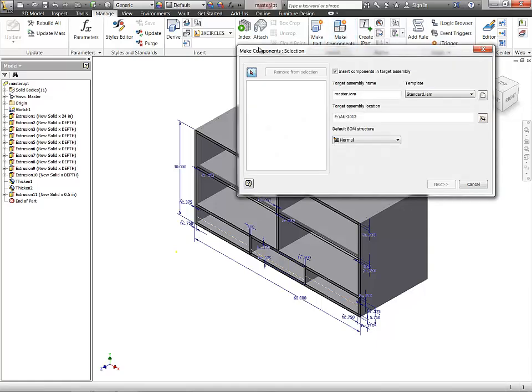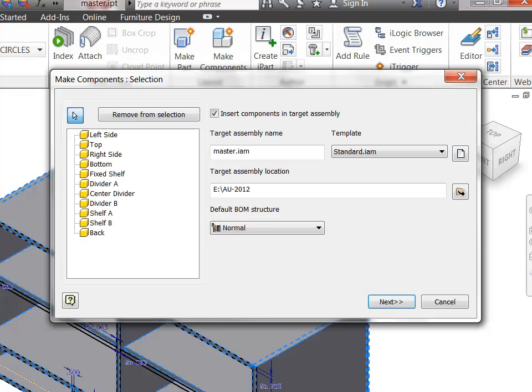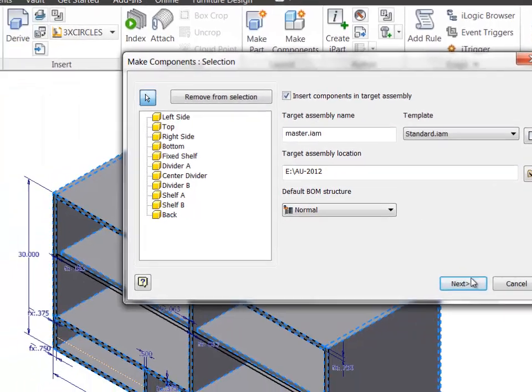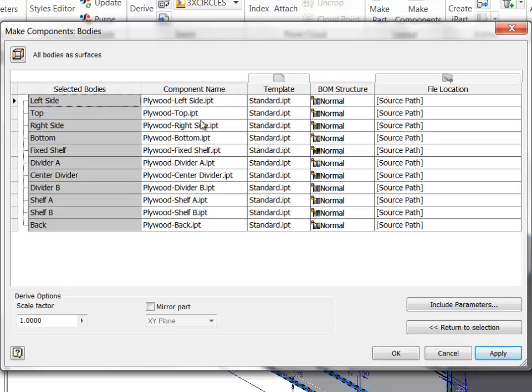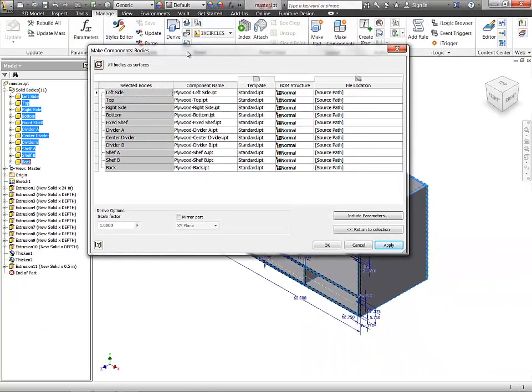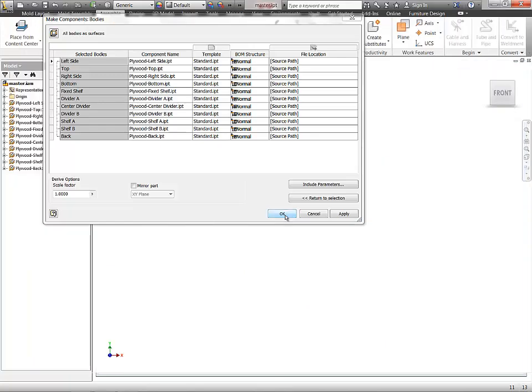It's called master.ipt. And what I'm going to do is go up to Manage, Make Component, and I'm going to touch each of those items, each of the solid bodies, and it's going to create a new file, master.iam, or an assembly file. As you can see, the component names are all plywood, left side, right side, and so on. So it did correctly name the things that I asked it to name.